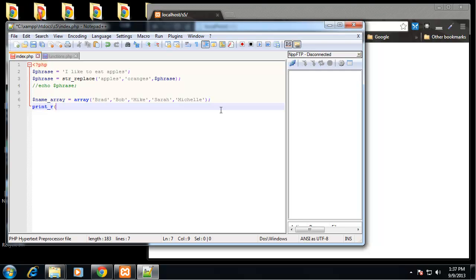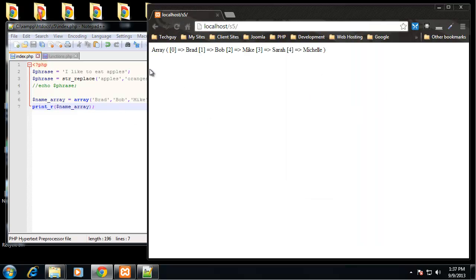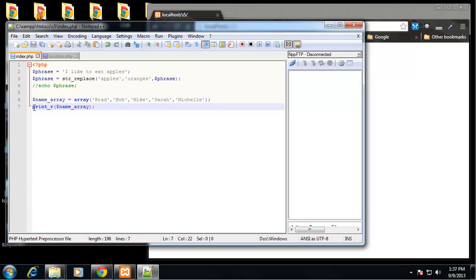Alright, so we have an array here, and I'm not sure if I went over print_r either, but print_r is what we want to use if we want to print out an array into the browser. So we can say print_r name array. If we save that and reload, we can see our entire array. We can see the key, in this case the numeric value, and the value, which is the names. So it's really handy to actually see your array and see what's going on. But I'm going to comment that out. And what I want to do is take these array values and make them a string.